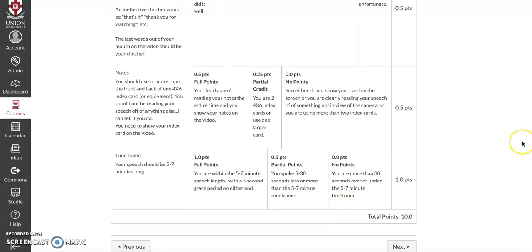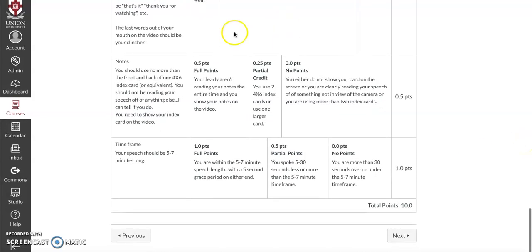As you have questions about how to earn points, feel free to ask, but that's the main idea of how you earn points in this class for the informative speeches.